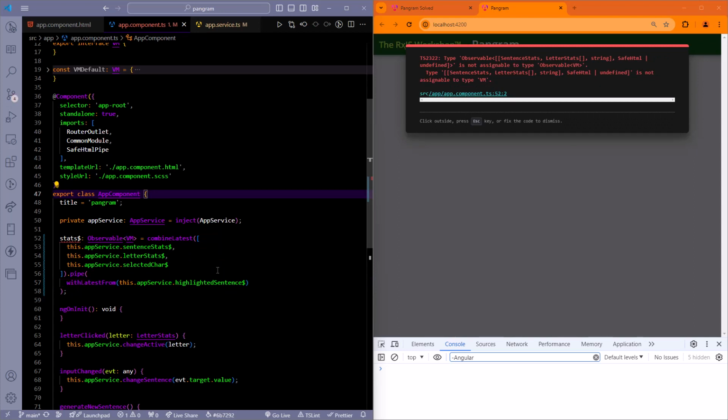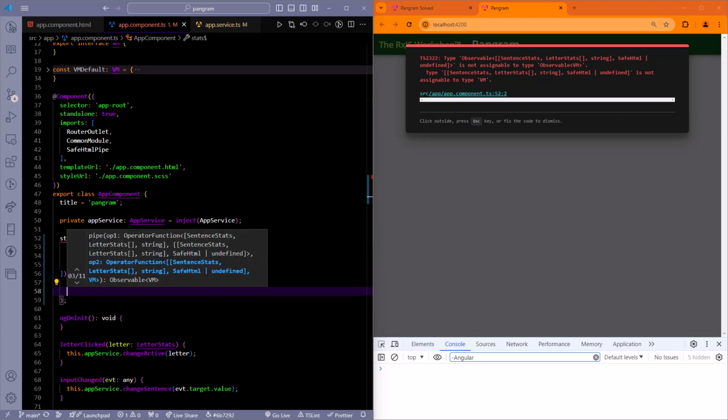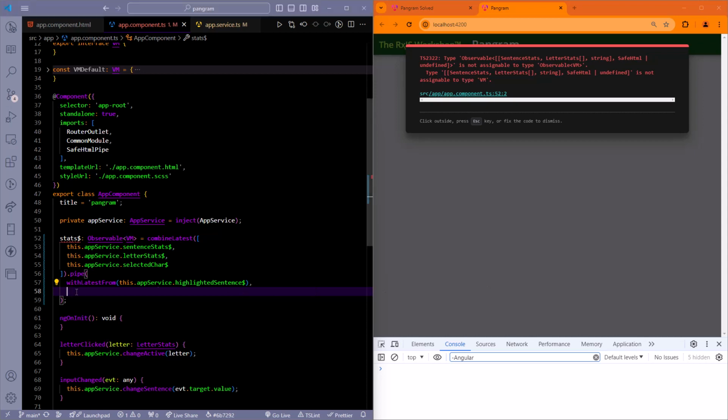Now, the reason for this, we want our stats observable to emit or update each time either sentence stats or letter stats or selected car observables, any time any one of those observables emits. But we don't really want to listen for the highlighted sentence observable. It's not really necessary. So to use the highlighted sentence observable without listening for its emissions, we use the withLatestFrom operator. And then we can just do a simple mapping, which I'll paste in here.